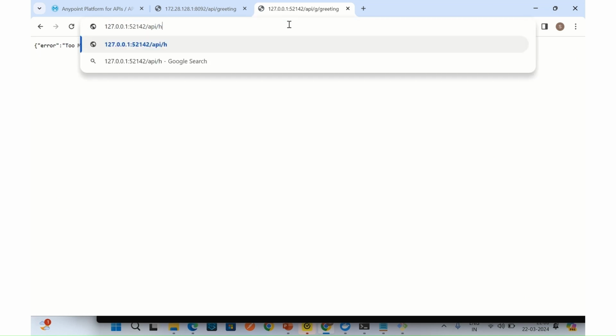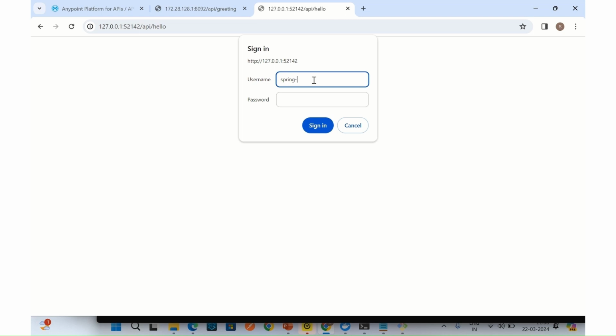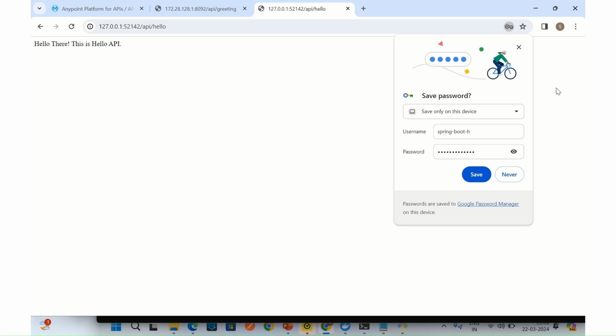Let me access it. We don't need the base path now, we can directly access it. Hello, Spring Boot H, and I will give the same password, sign in, and we are able to access it.